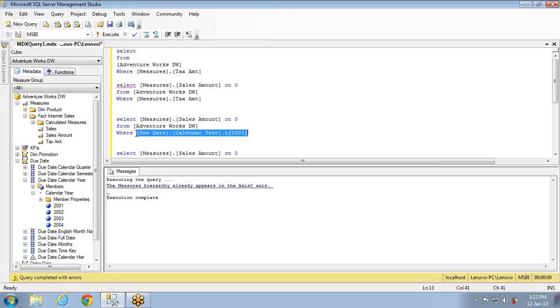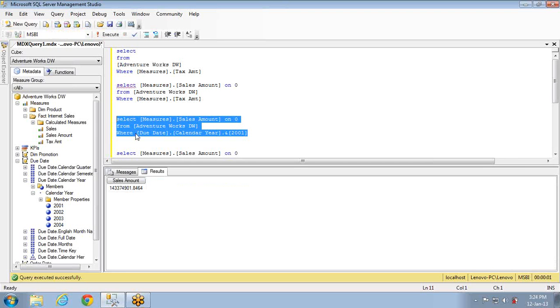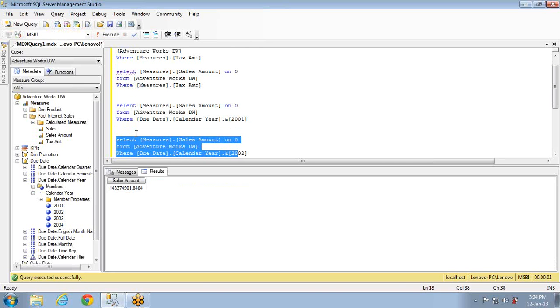For example, if you see here, I've dragged the member 2001, and this query is going to filter the sales amount based on the year 2001. What I'm asking the server here is to provide the sales amount for the year 2001, and if I execute the same, it will return sales for the year 2001. And here is one more query to check the same for the year 2002.